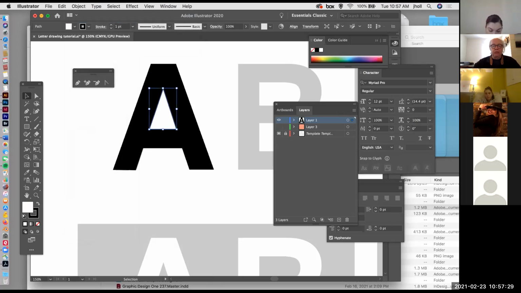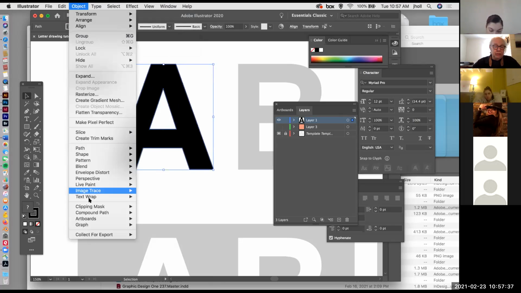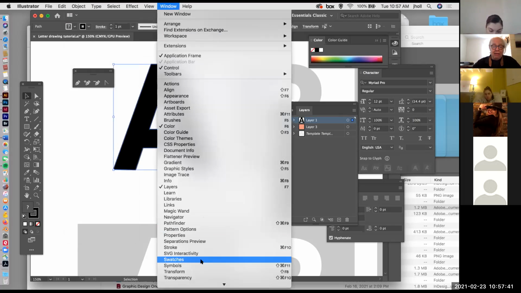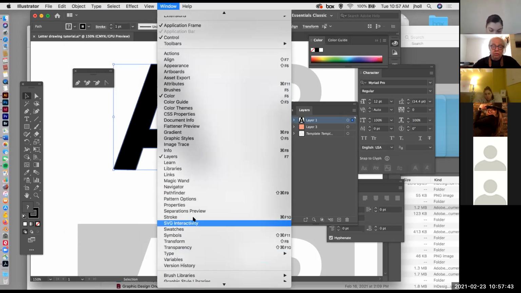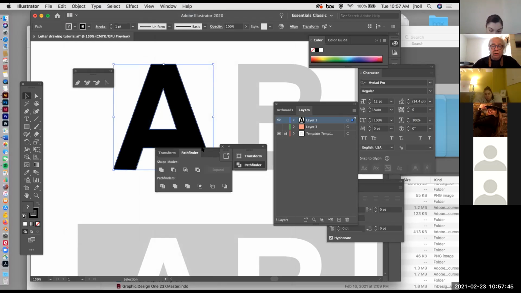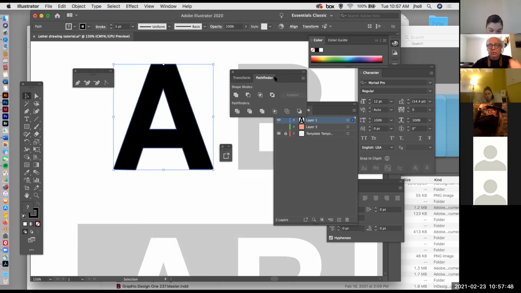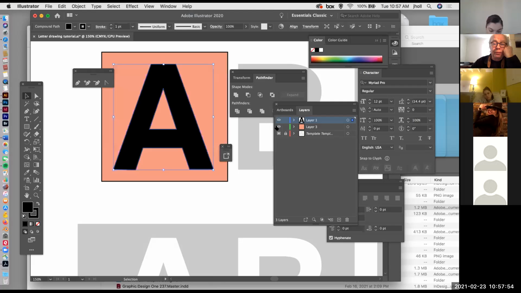This is why we did tutorial number 1, because I can come up here and I can select them both, and I can go. I have Object, Clipping Mask, Compound Path, and Pathfinder. Which one is going to work? Pathfinder, Minus Front. Did that work? Yay!